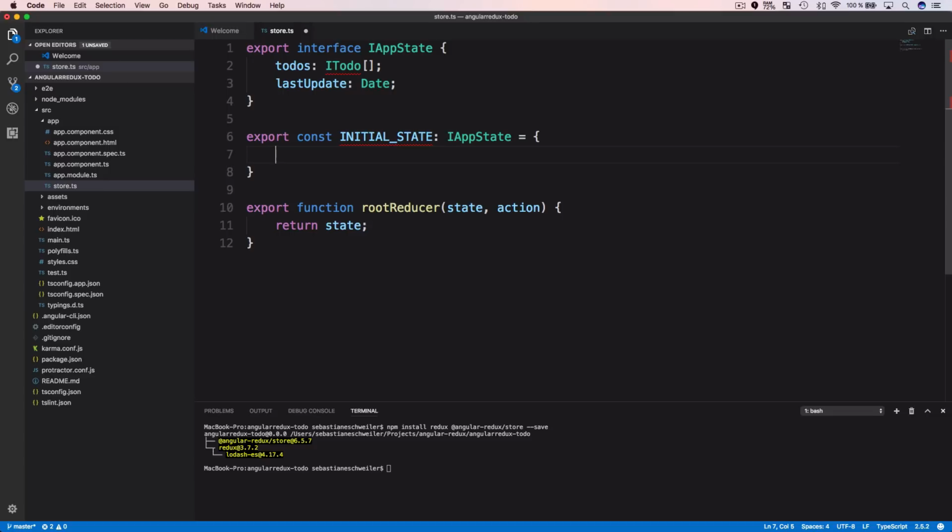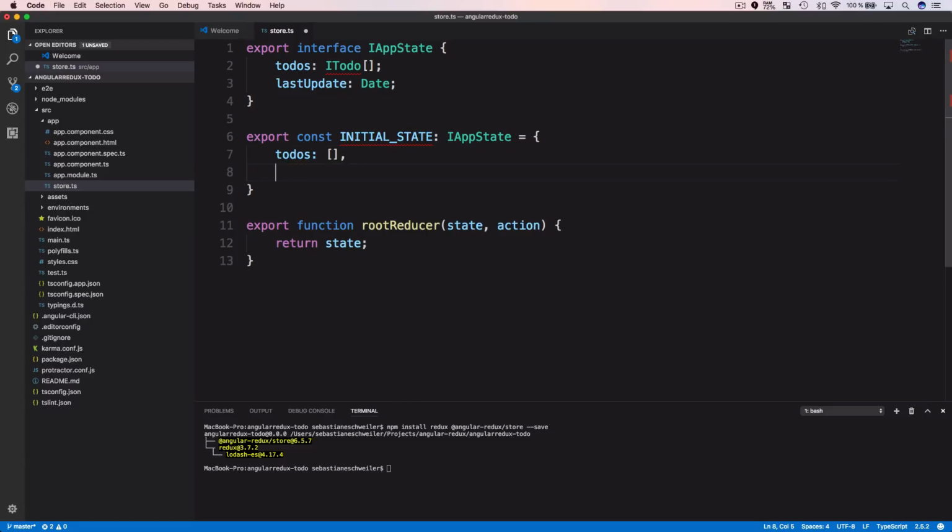We can use the initial state const object here from that file to initialize the state with the values which are part of that object. So I'm saying todos needs to be an empty array initially, and lastUpdate, as no update has happened, needs to be now.